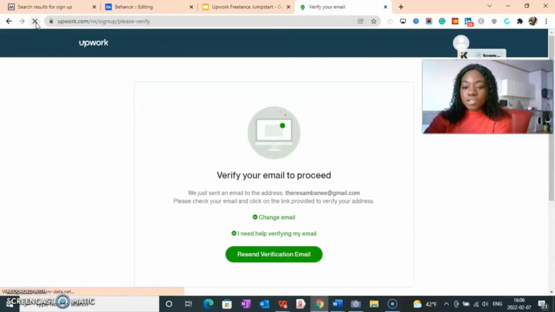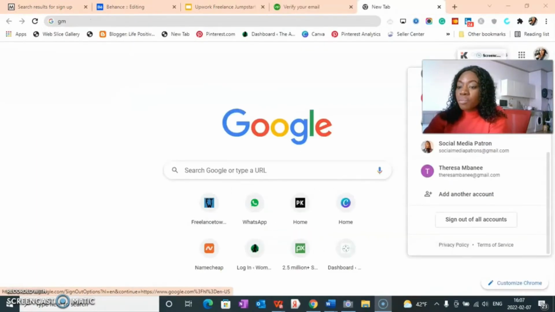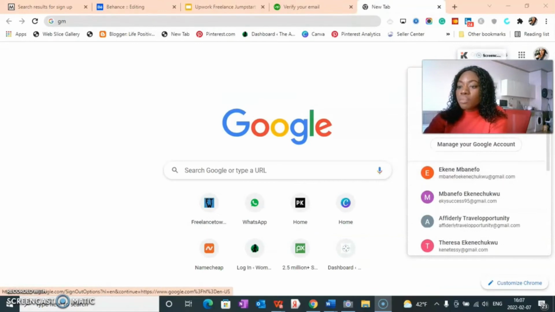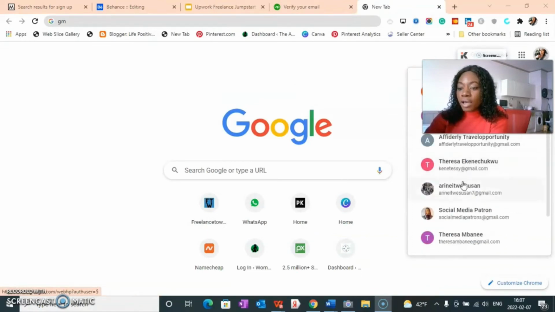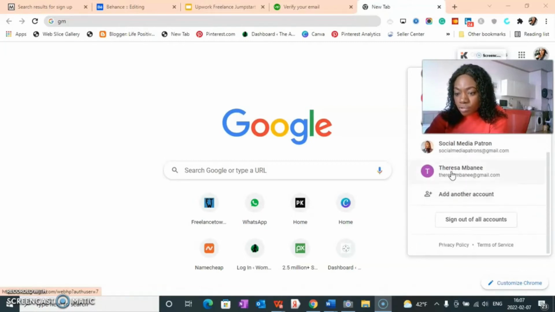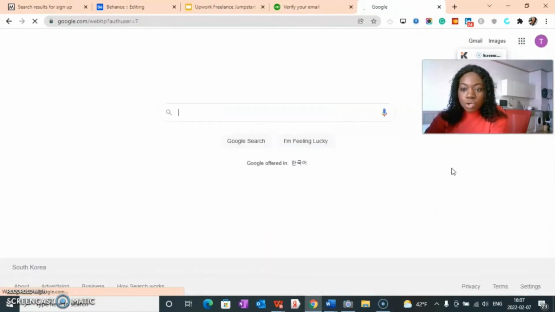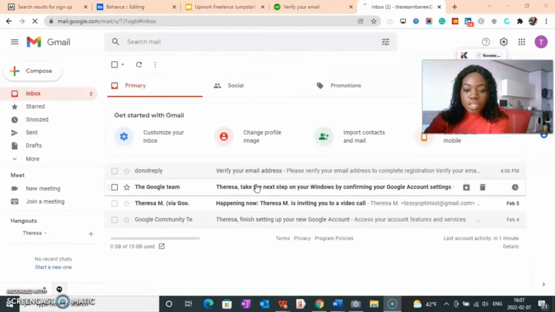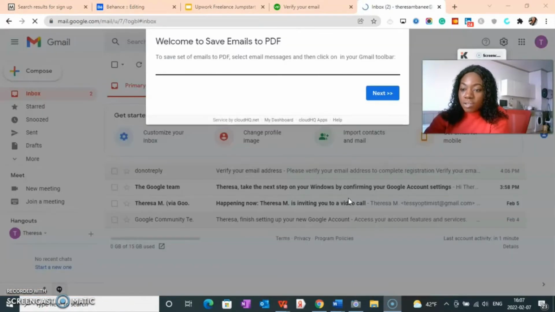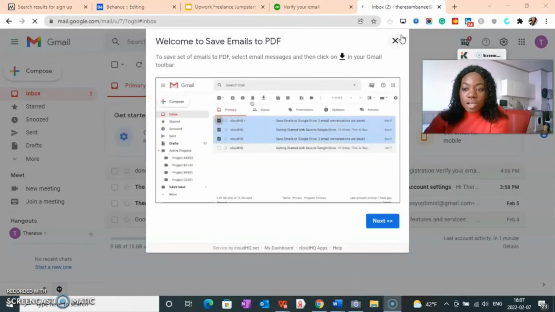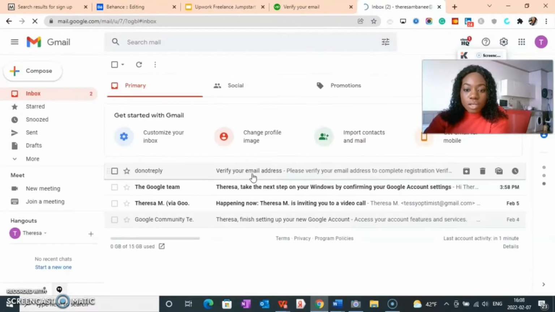I'm going to refresh. So I've shown you how to do that on my phone, but for the benefit of those who may have logged in on their computer, I'm going to click by the side on Chrome, and then this is my Google account. So this is the one I've used. I'm going to log into it. So once I have logged into it, this is like a new Gmail account. So I've logged into it.